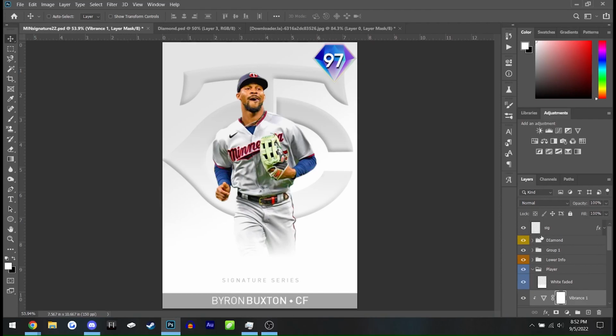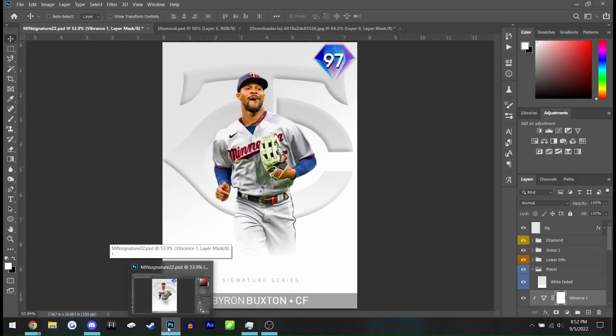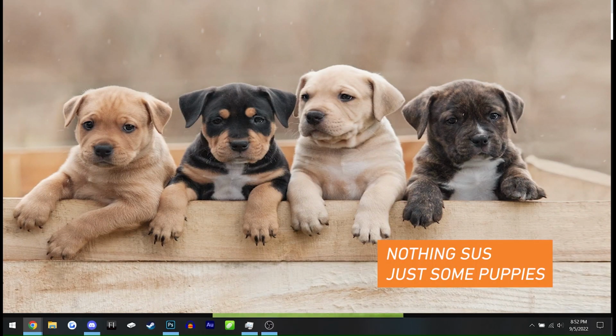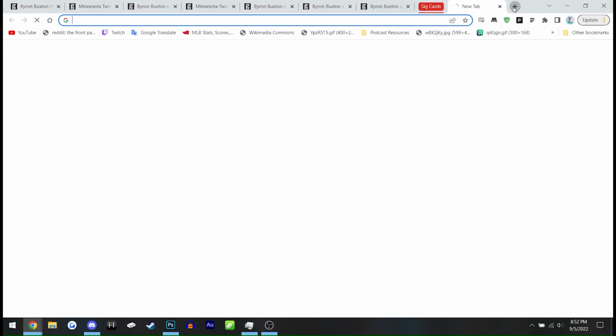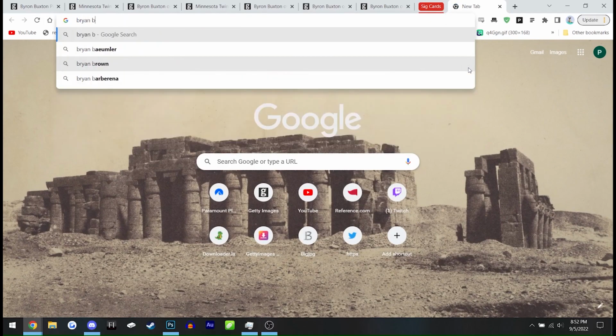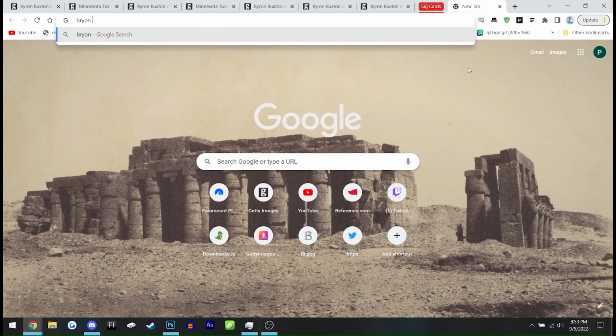The only thing left we should grab is Buxton's signature. We need to grab his autograph because it's the signature series here. So what I like to do is go here, just type Byron Buxton. I can't see, I spelled his name wrong. Byron Buxton autograph.